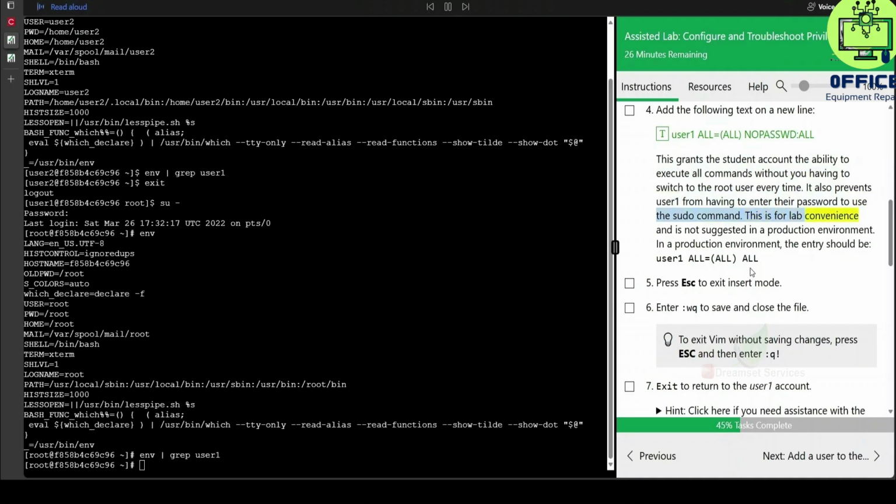This is for lab convenience and is not suggested in a production environment. In a production environment, the entry should be user1 ALL=(ALL) ALL. Press Escape to exit insert mode. Enter :wq to save and close the file. To exit Vim without saving changes, press Esc and then enter :q!